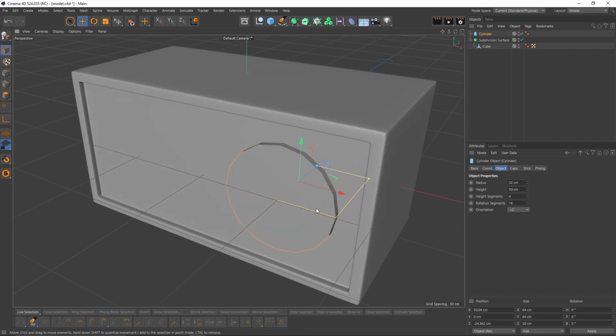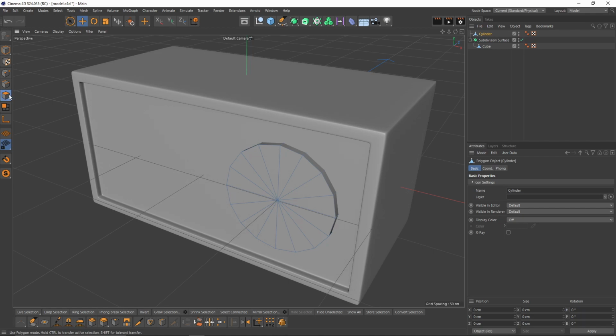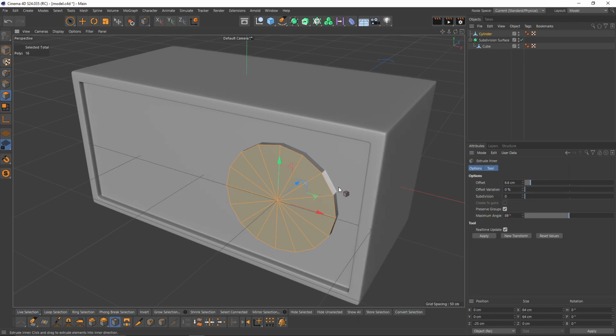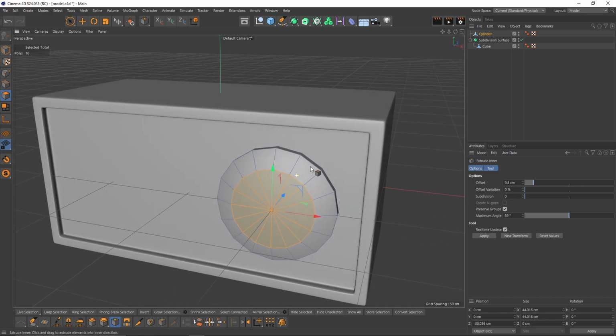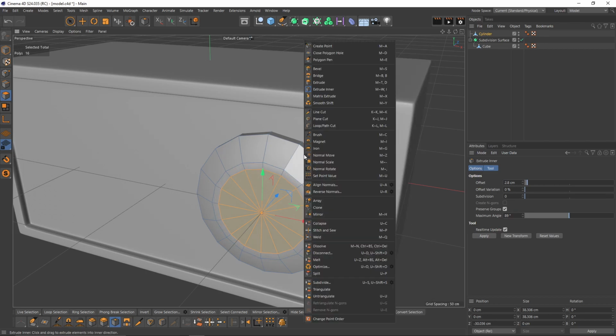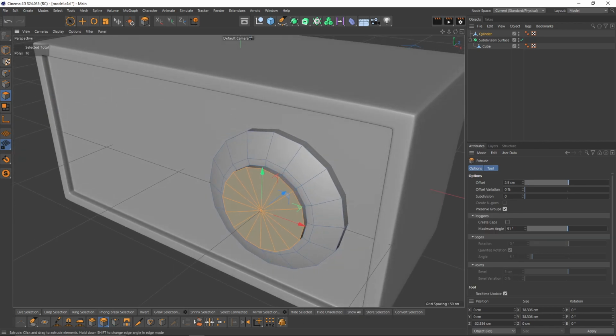Then I will make it editable, just like we did in this cube. Press C or click here. Now we can access the polygons of the object. Switch to polygon mode, click here. Select these polygons with live selection tool. Right click, select extrude inner. After that, I will move these polygons on the Z-axis. Then I will make another extrude inner, right click, select extrude inner, right click, select extrude.